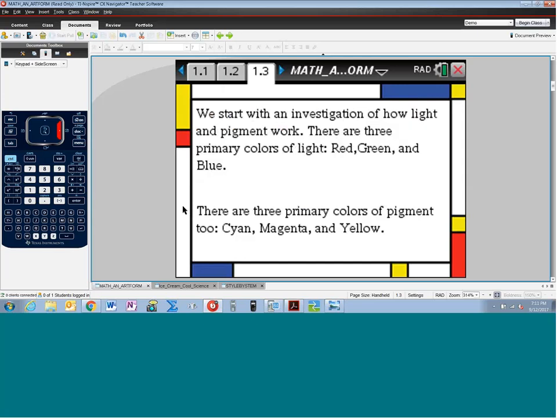But before we can do that, we first of all have to talk a little bit about light. We need to talk about how light works and how light works with pigment in order to create the colors that we actually see. And so we base this on a red, green, blue primary colors of light concept and a cyan, magenta, yellow primary colors of pigment. And I know that there's other ways to look at light and look at pigment, but this was the route that we chose.